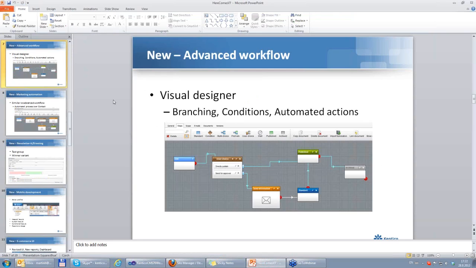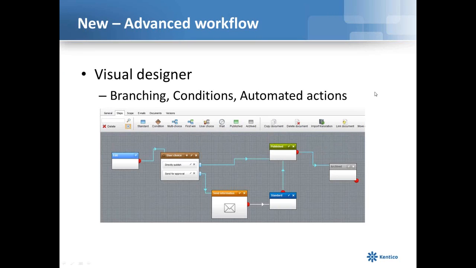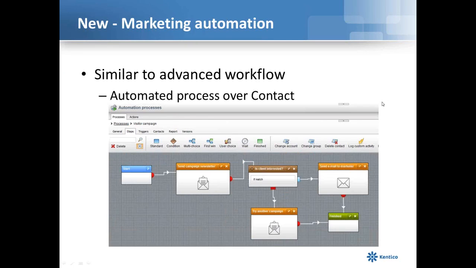The reason why I explained it in so many details is another feature that we have, which is very similar to workflow, but meant for a different purpose. That feature is actually our new marketing automation. This marketing automation feature is not in the release candidate version, it will be in the final version, but it works in a very similar way as the workflow. It's basically a visual designer. It's almost the same, just only a few steps are different and the available actions are different. It's basically an automated process over contacts.